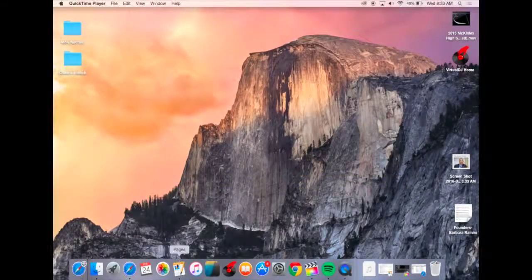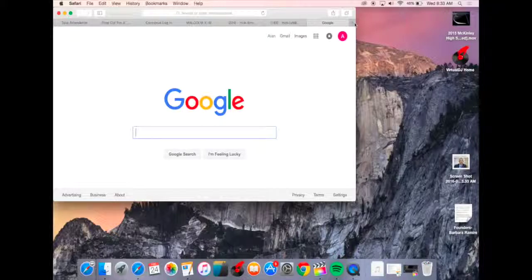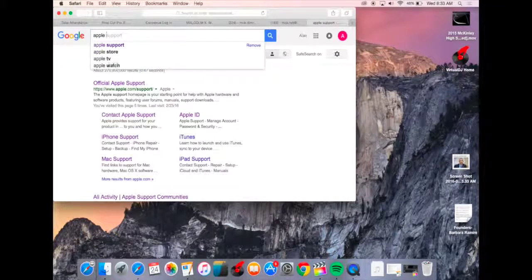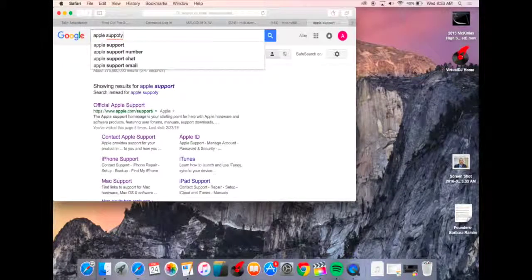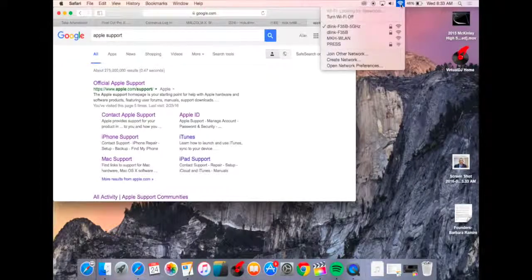First thing we need to do is go to Safari, open a new window. In Google, type Apple support. It's going to be important that we're on the right Wi-Fi, so check to make sure that you're on D-Link, 5 gigahertz. If you have a Mac and you're at home, then you should be okay.